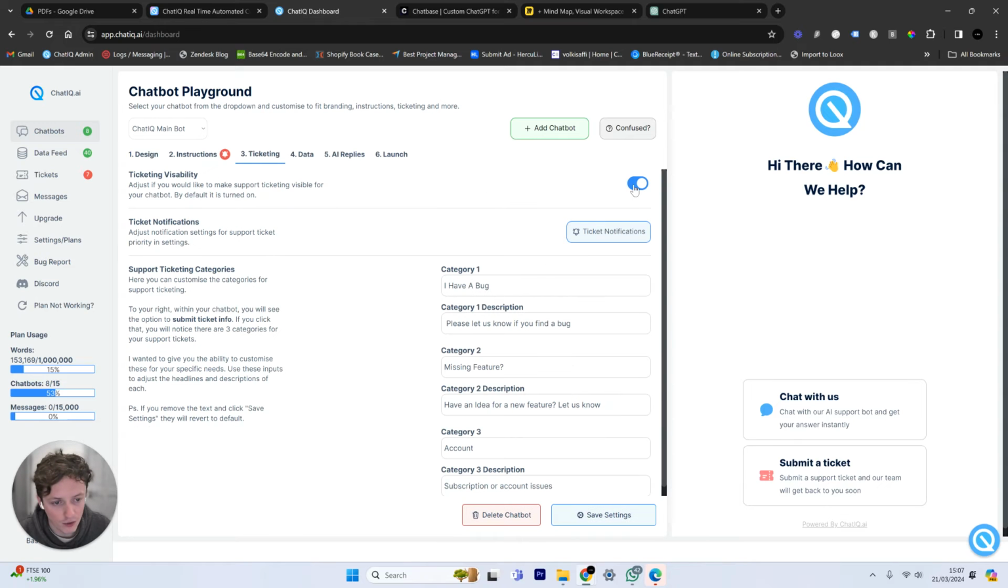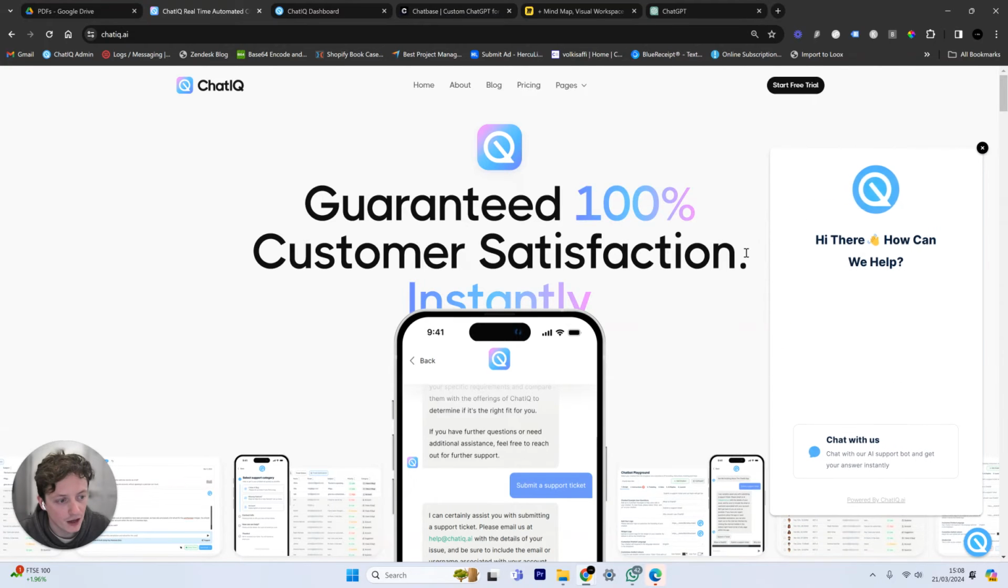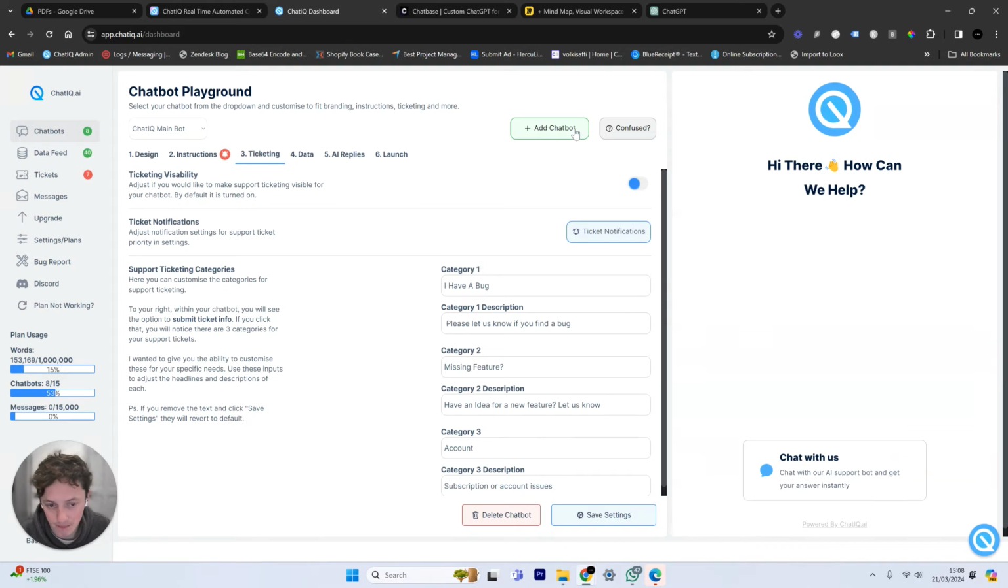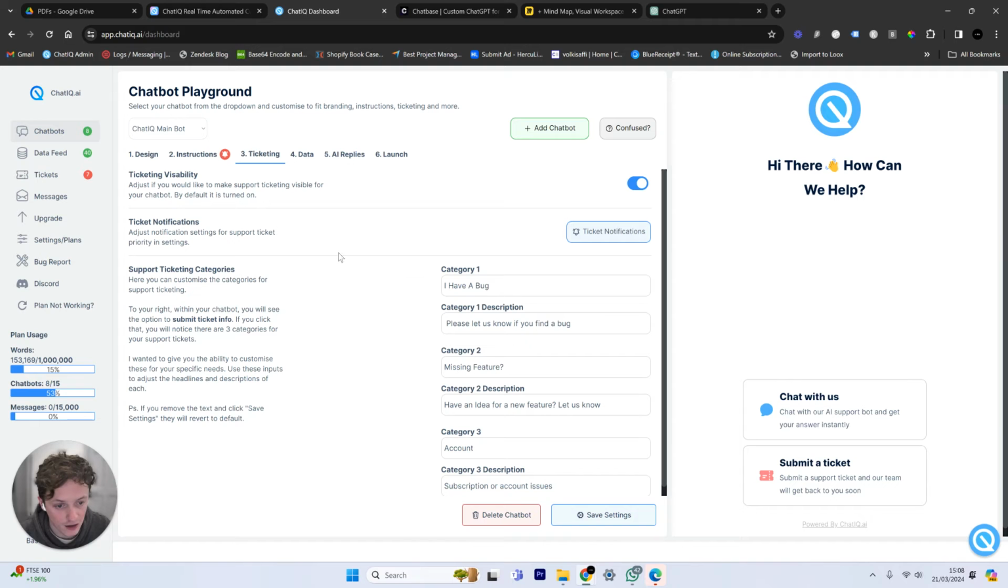But this is the really cool thing. I can turn ticketing on or ticketing off. So you can see now, if I come back to the chatbot live on the website, there is no option to submit a support ticket. If I want to, I can turn it back on again, and that support ticketing is there. And this happens live on the website. So as we play around with this in our dashboard, once we're happy with it, it's going to change live instantly. Okay, cool. So how does this actually work?